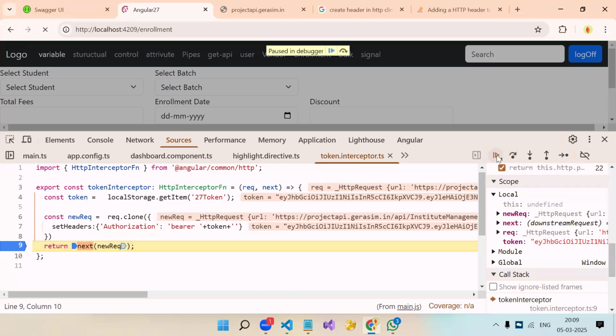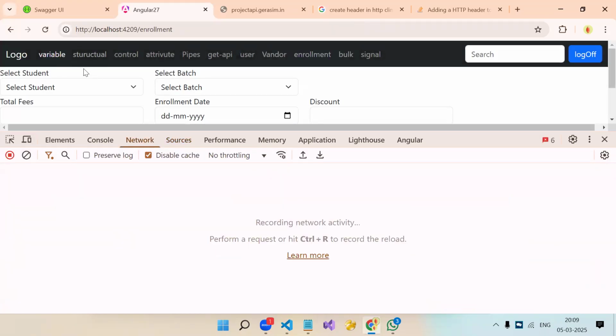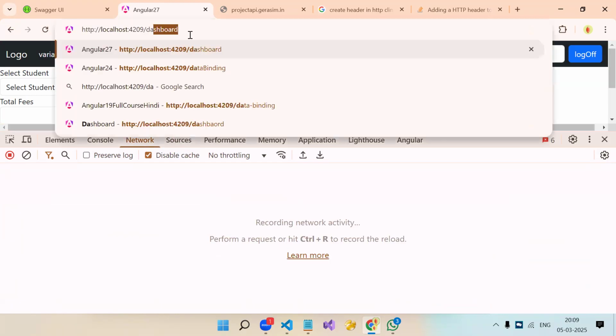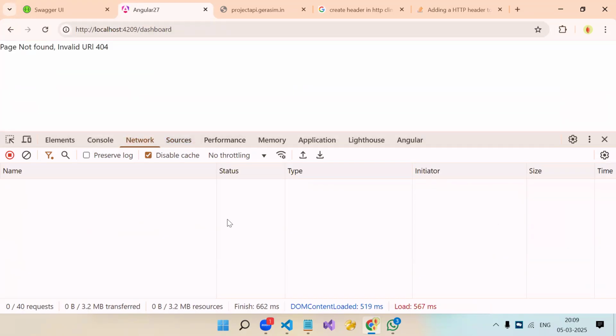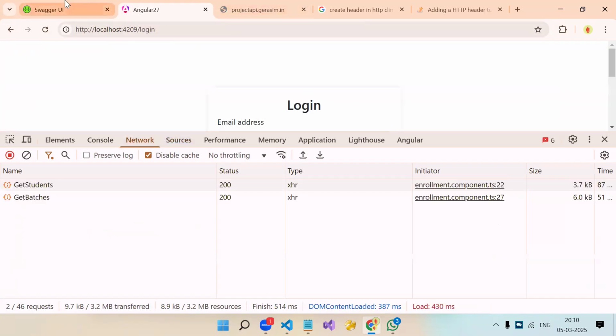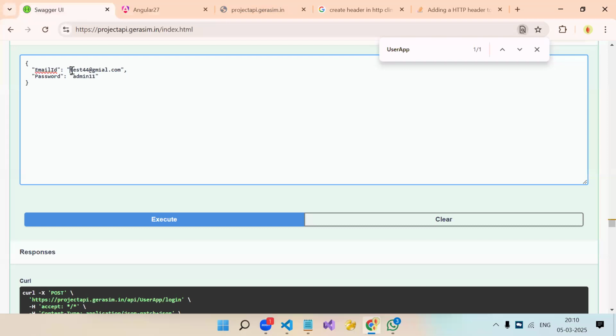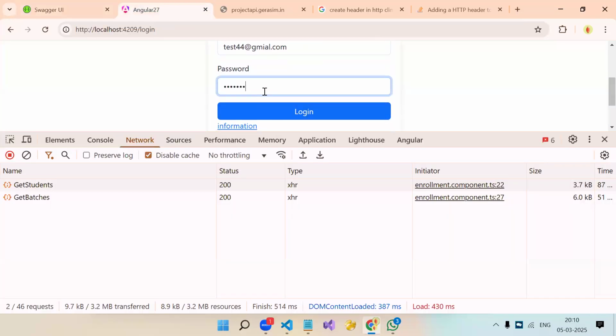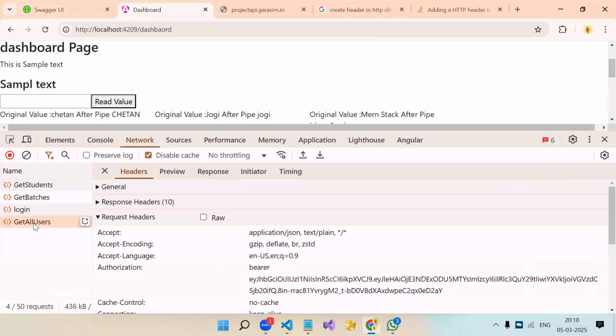See, we got it over here. Let's show the network tab. If I go to the dashboard, login. In get all user, we are able to see the token. So this token we got from our interceptor. From our component, we removed that code.